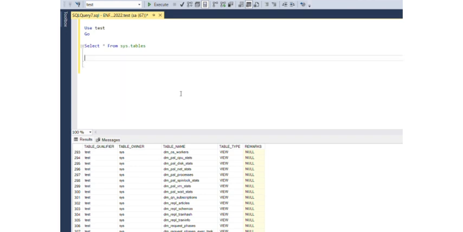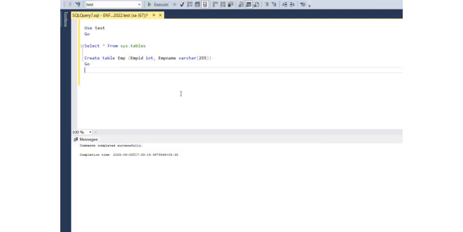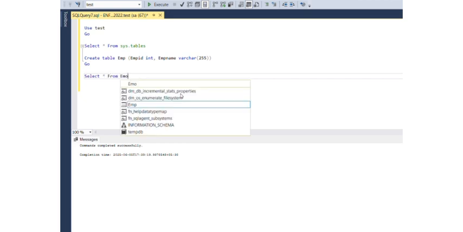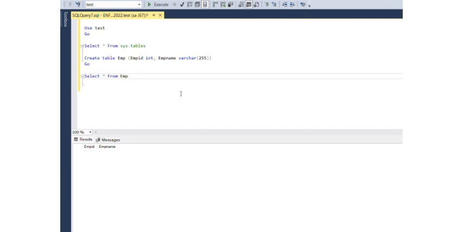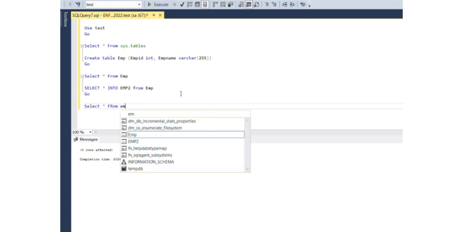Now we'll create table employee with the columns employee ID, integer, and employee name, char field. Then the GO statement. So this will create an empty table. Another way of creating a table is to use SELECT * INTO employee2 FROM employee table. So this will create one more table with the same structure.